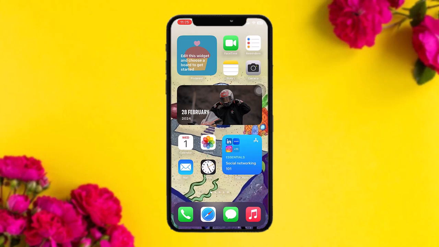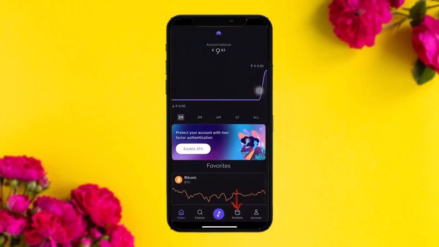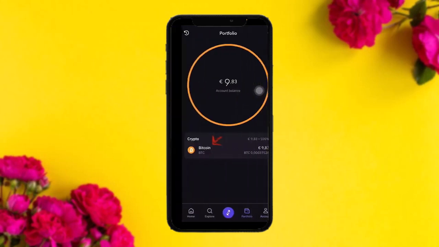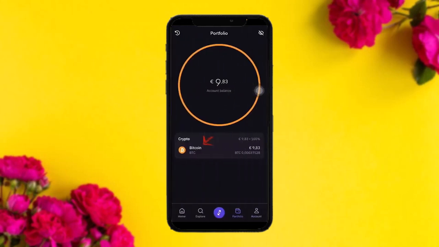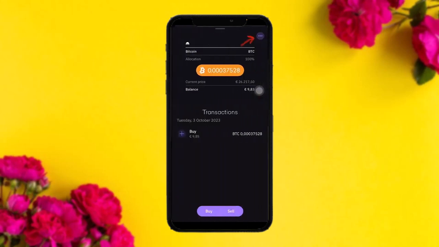Now, the first thing that you need to do is head over and open up your Kraken wallet. And once you're inside your Kraken wallet, on the bottom bar, you'll be seeing a bunch of icons. Simply tap on the icon that says portfolio. And once you're inside your portfolio, there you'll be seeing your cryptocurrency, that is your Bitcoin. Now simply tap on it, and once you tap on it, you'll be sent to this page.